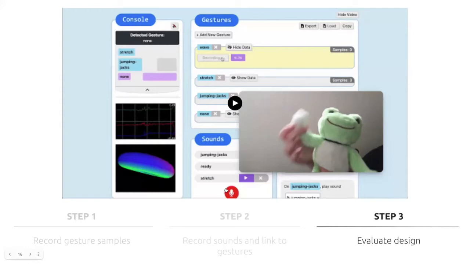So throughout building a PlushPal project, you go back and forth between these three steps: recording a sample, so essentially recording data for the computer to draw from when it's making its predictions, recording sounds, and then evaluating your design.